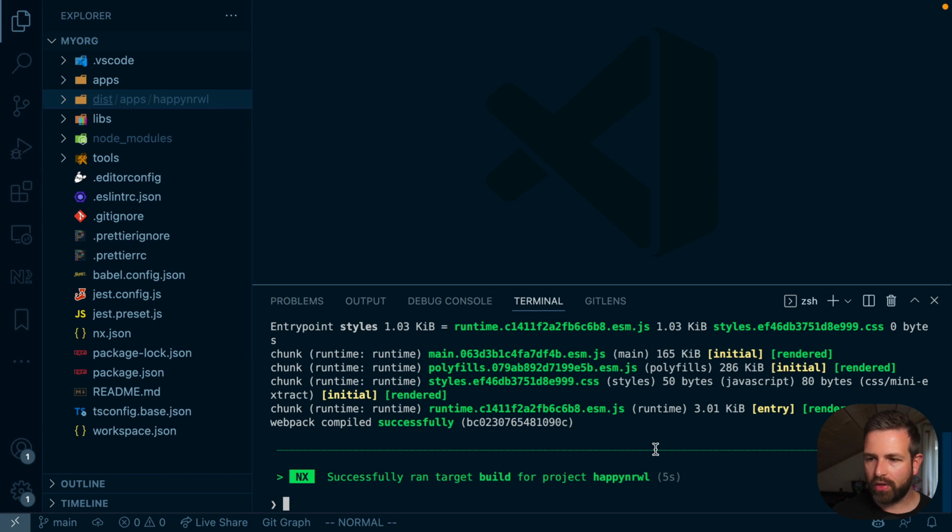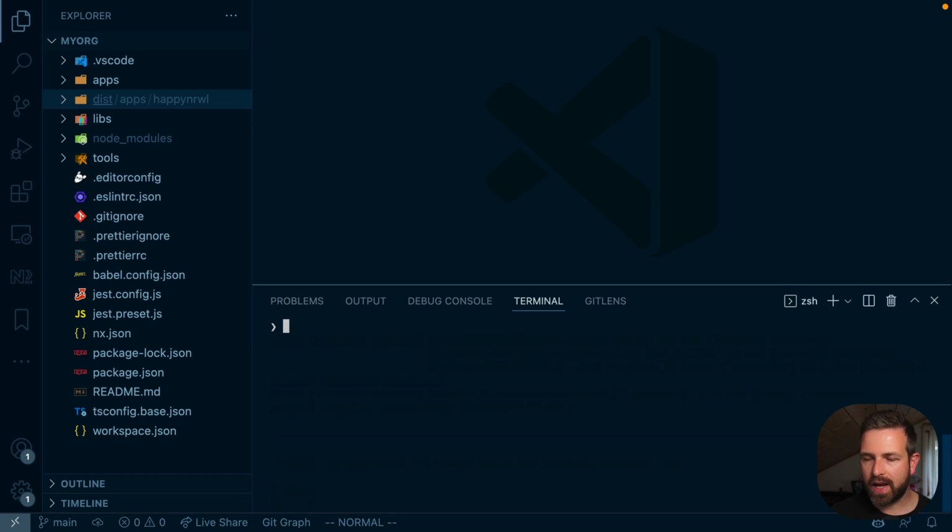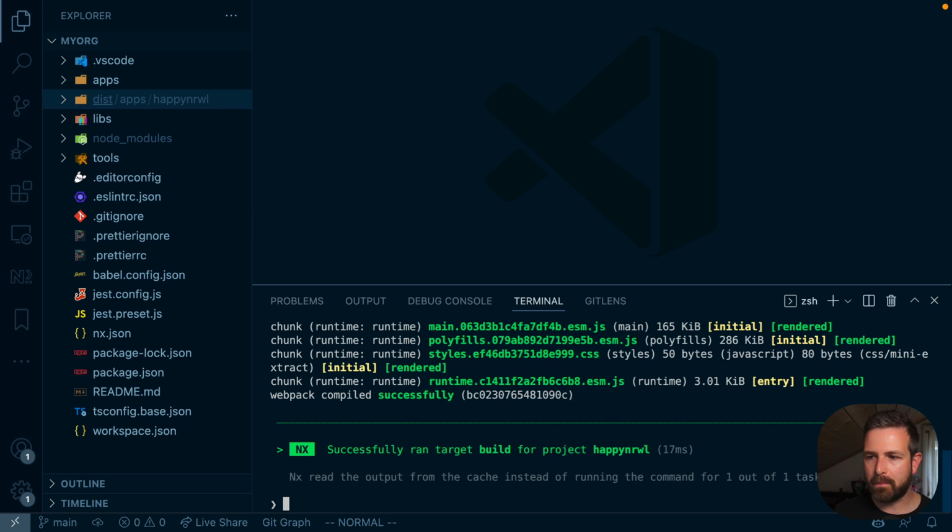One important thing to notice here is that NX is really all about speed as well. If I run the same command again, let's say the build command, you will see it is immediate. And here you can even see a notice that says NX read the output from the cache instead of running 1 out of 1 tasks. Now what has happened here?